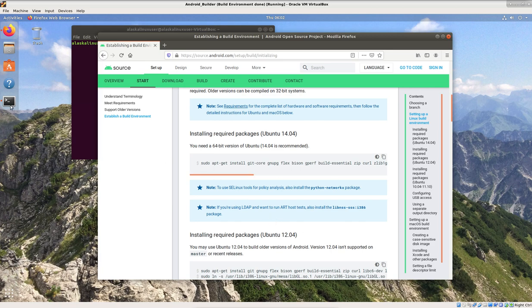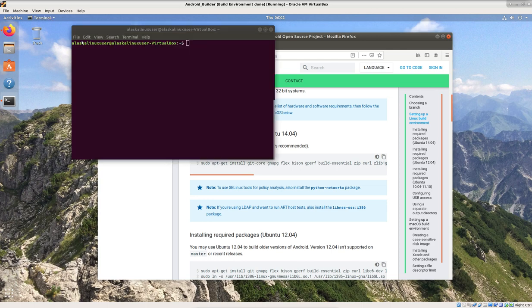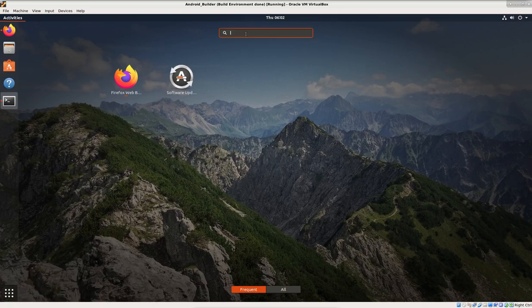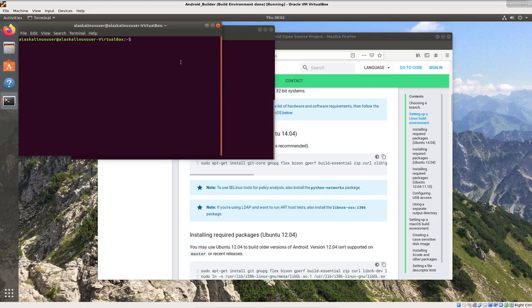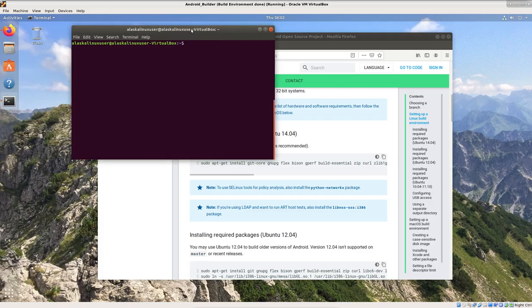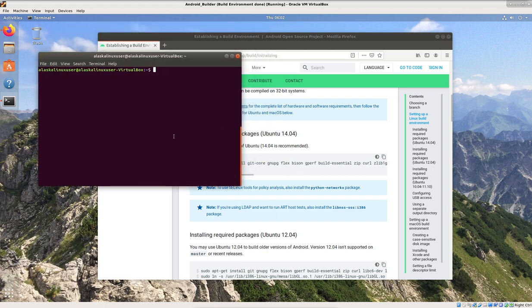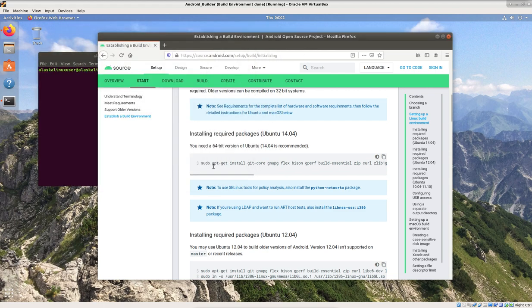So the next thing that we need is a terminal. And if your terminal is not on the favorites bar over here on the side, you can always find it by going to Show Applications and typing Terminal. And there it goes. So with that terminal now open, then we can start using this command. So the first part of this command is sudo, which is switch user and do something.